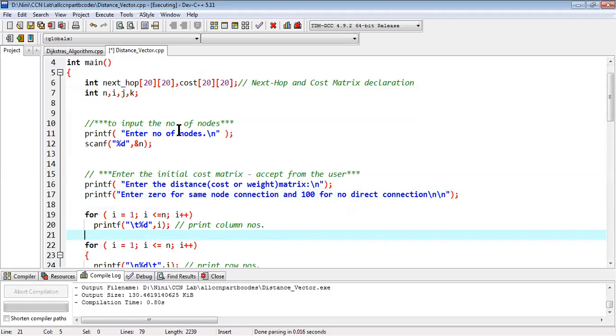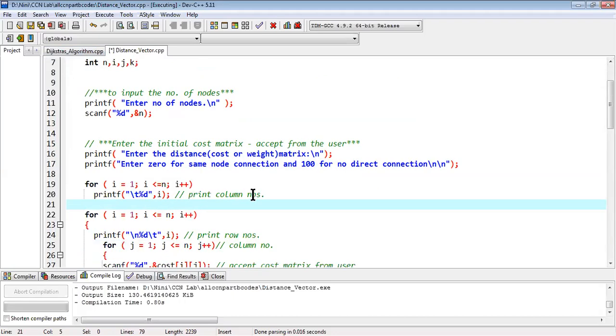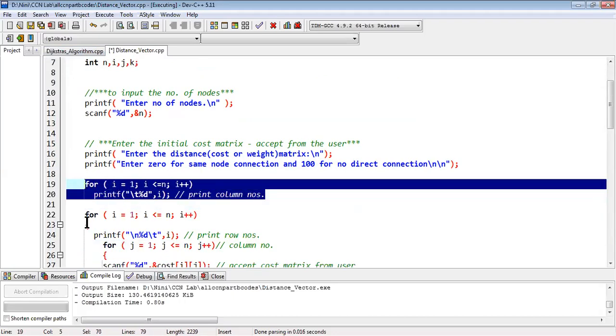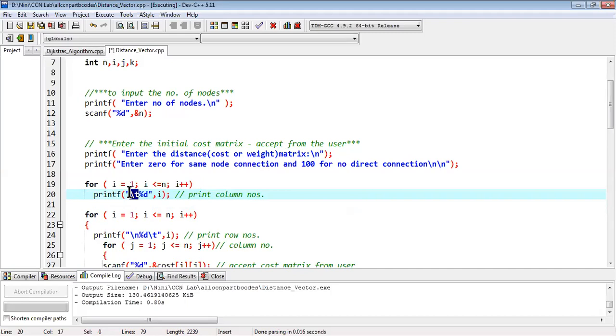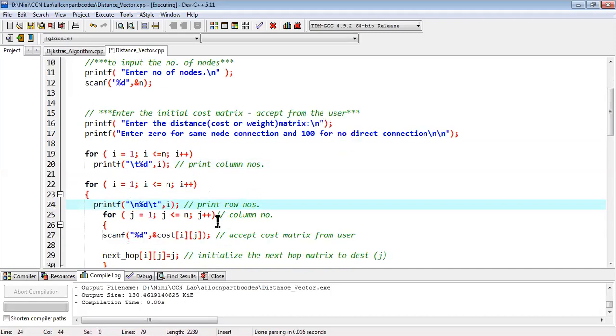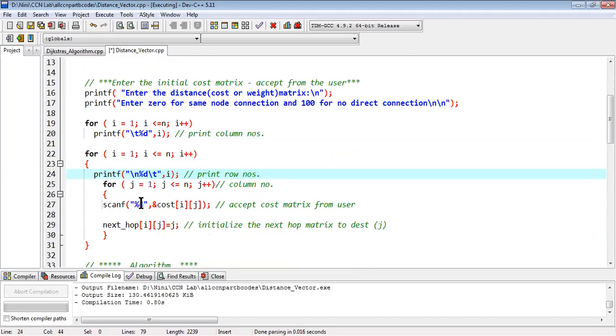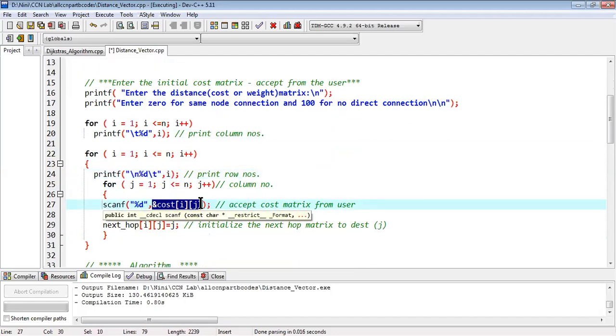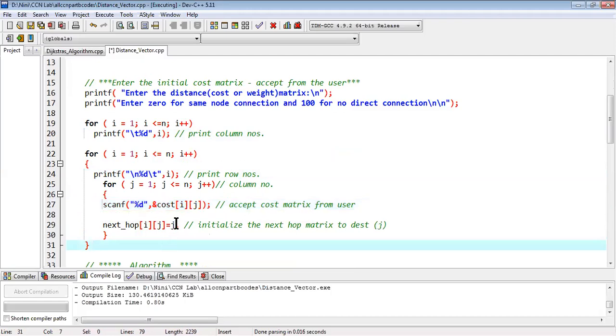That is all the same. You can actually copy paste this code from Dijkstra's algorithm and then make the necessary changes. Print the column numbers first after a tab. You remember that. Then print the row numbers one by one, and while you print the row numbers, you should be able to enter the cost matrix, that is scanf ampersand cost of ij. The only difference is this.